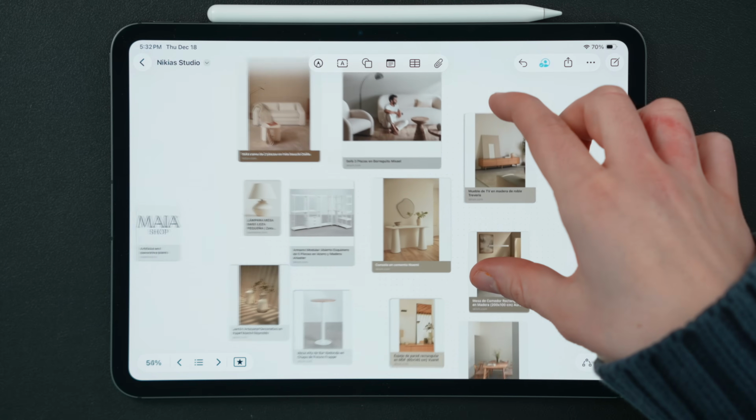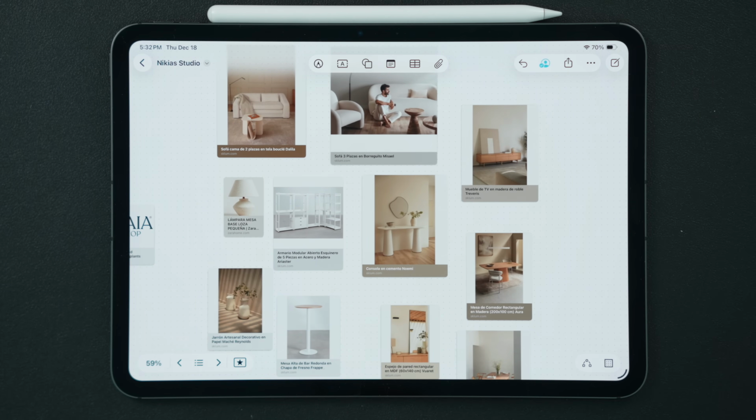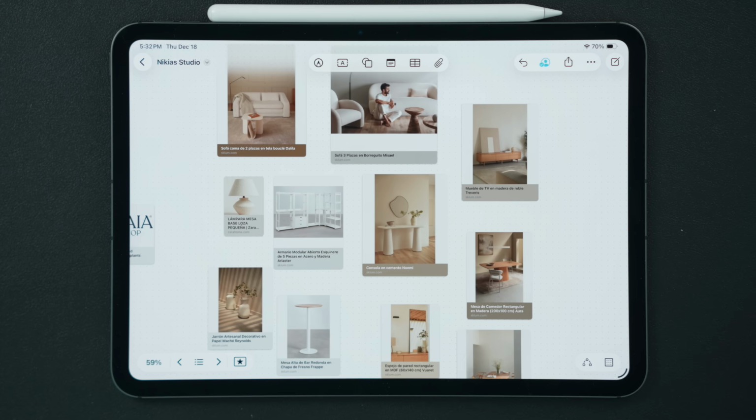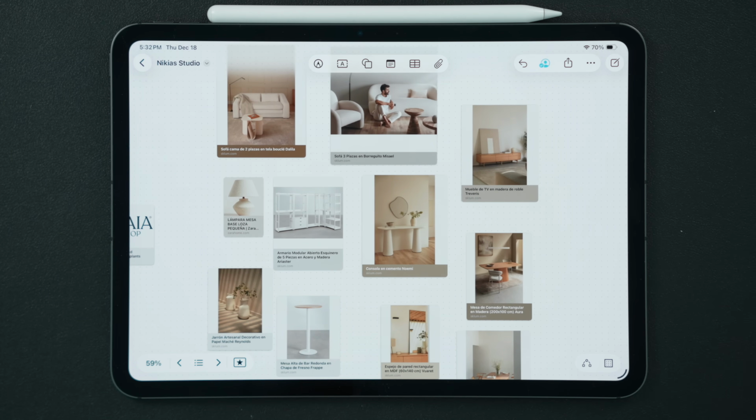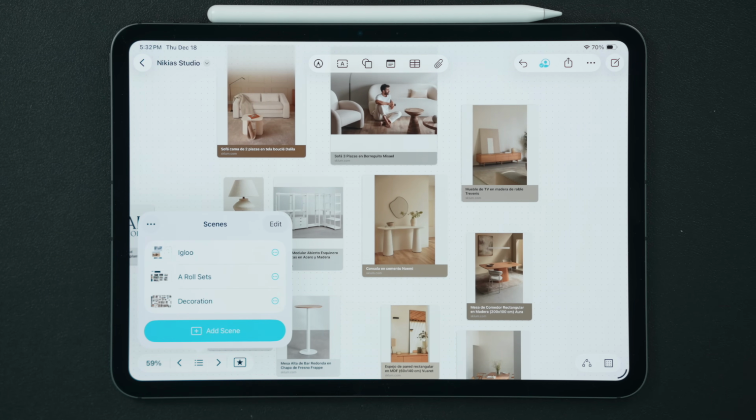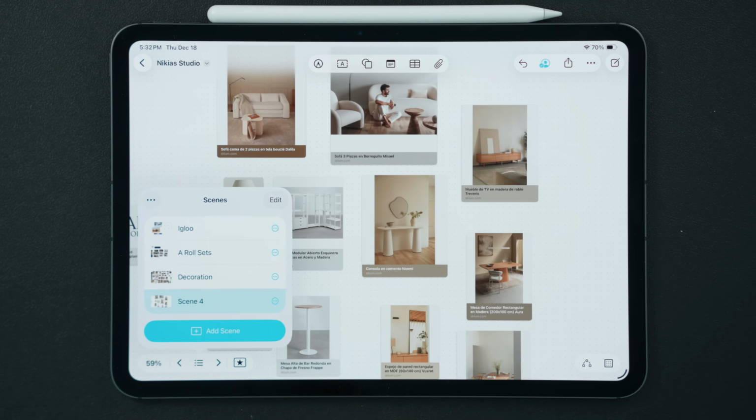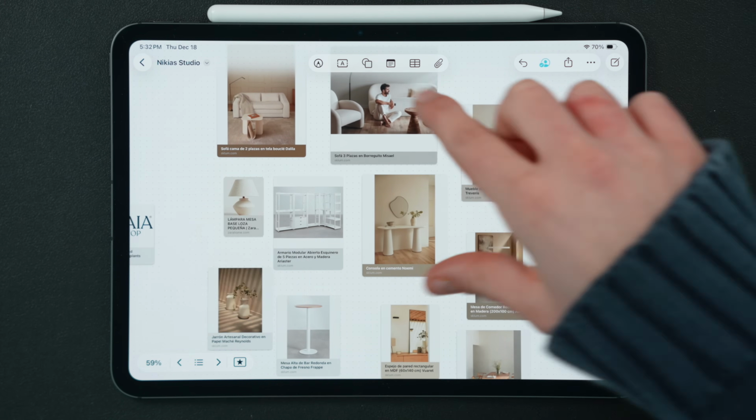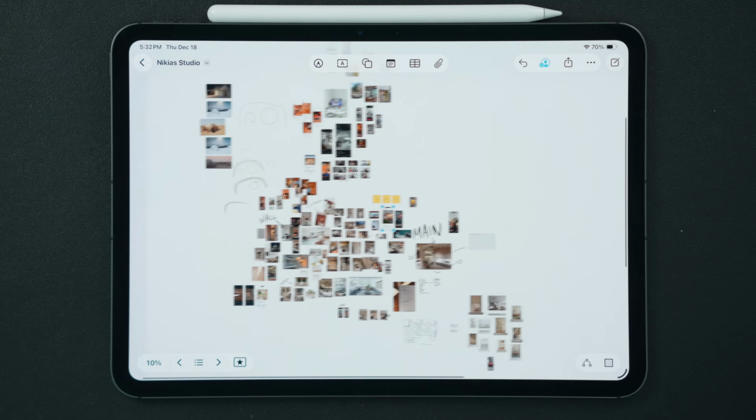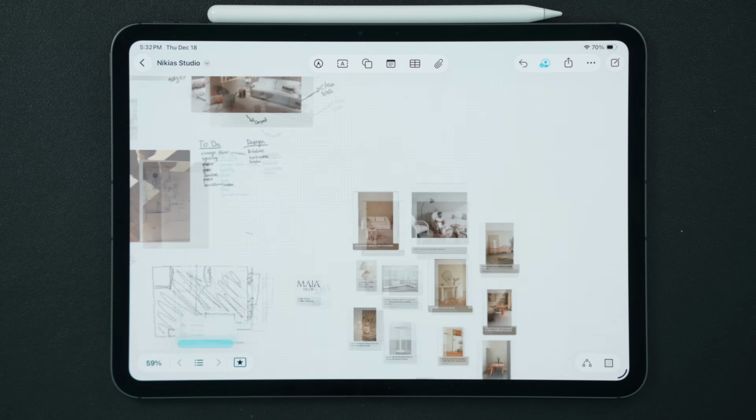So this part of my Freeform right here is basically all the different decoration and couches and inspiration that I want to add to my studio. So all you got to do is tap on scenes and then tap on add scene. As you can see, it automatically already added a scene. If we tap on that, it will show up as scene 4. So now, if I zoom out and I tap on scene 4, boom, it will automatically zoom in.